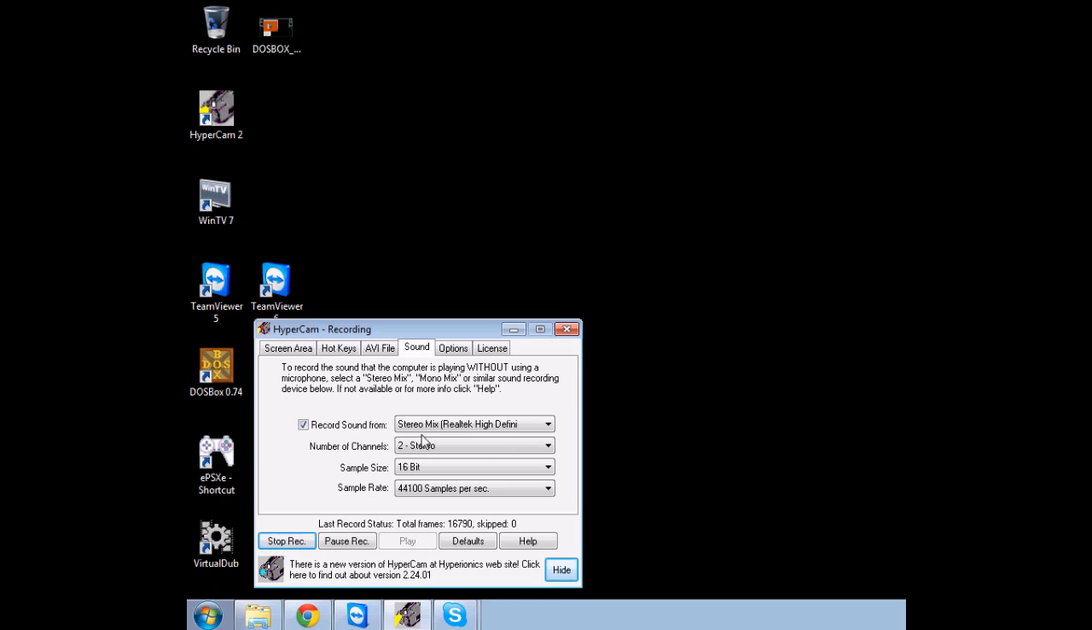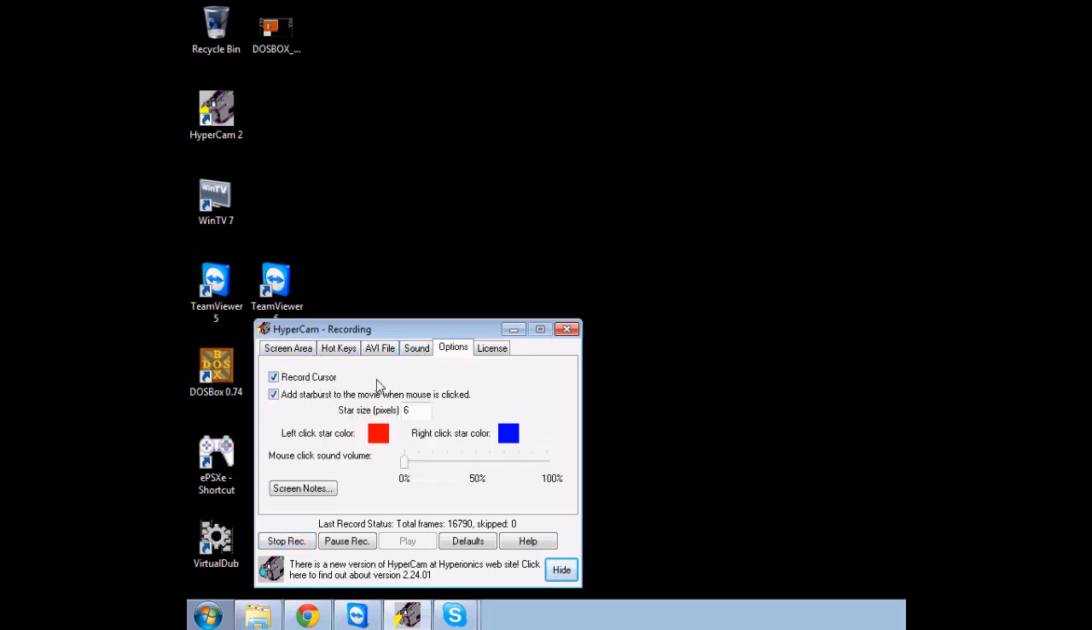Also, with Skype, you're going to have to make sure you have your microphone set to stereo mix so your friend can hear the music. Finishing with HyperCam, make sure record cursor and add starburst are unchecked. I only have them checked for the purpose of this video. Generally you want that off, so your poor viewer doesn't see your cursor the whole time during the video if you leave it in the middle of the window.